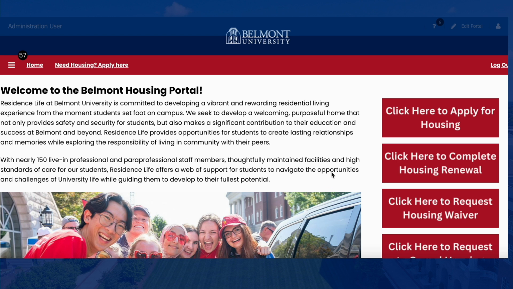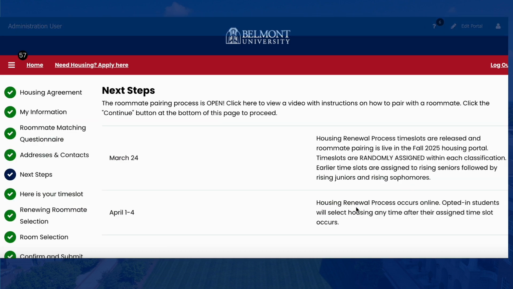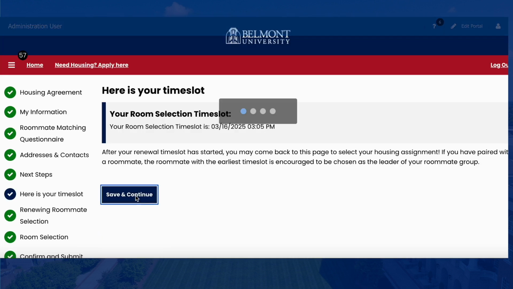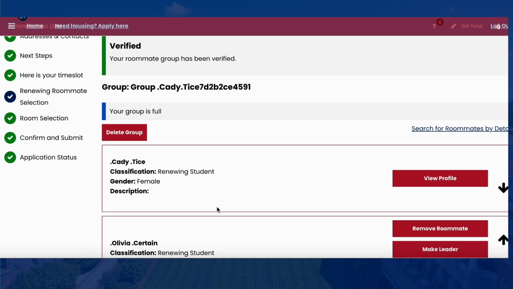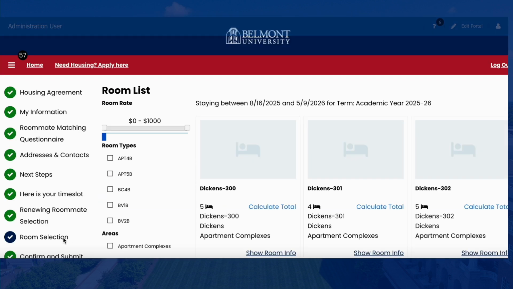Once you are able to access the housing portal for selection, once your time slot is active, you'll re-enter your housing portal, click Housing Renewal, and re-enter the application you've previously started. You may need to click through some screens, but you'll need to get down to this room selection tab. So it's going to have me revisit my roommate pairing choices. And then I'm in the room selection tab.